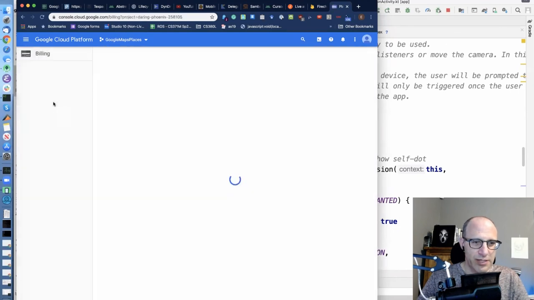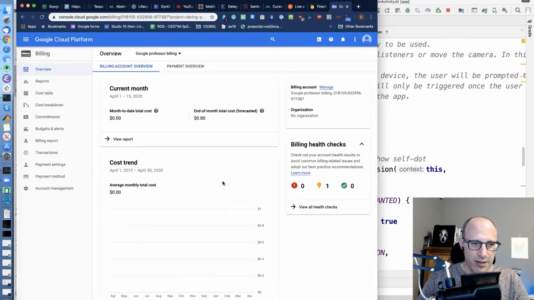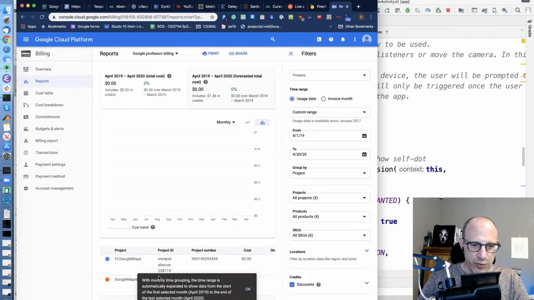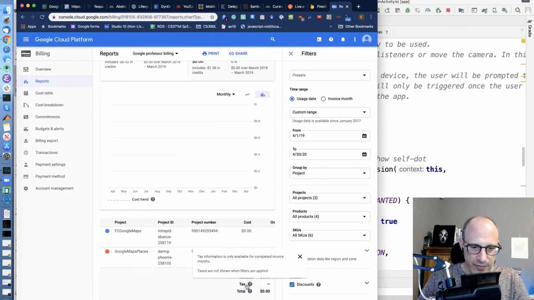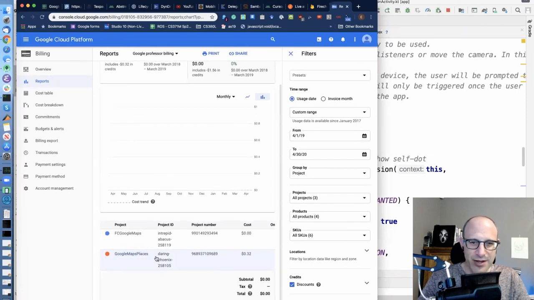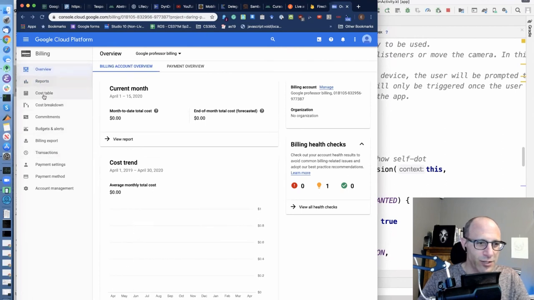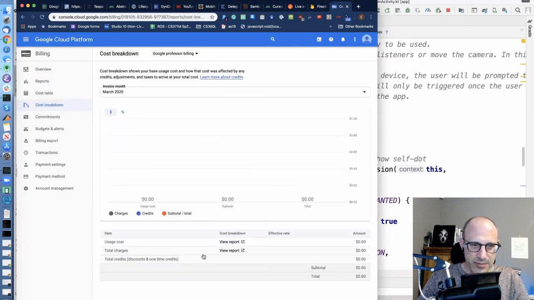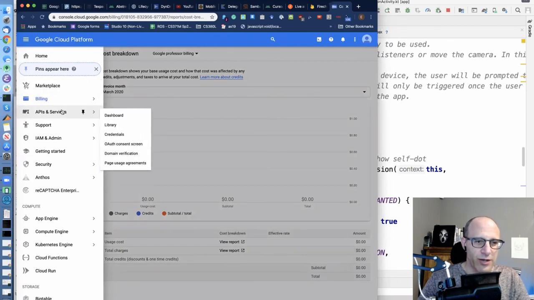Let's see, if we go to billing, overview, report. Yeah, here it is. Google Maps Places, maybe I am going to get billed for this. I've got 32 cents worth of, boy, it really adds up. I thought because I'm a Google professor that maybe I'd get it for free. I don't know exactly how to get the cost breakdown in there. That's not terribly informative.